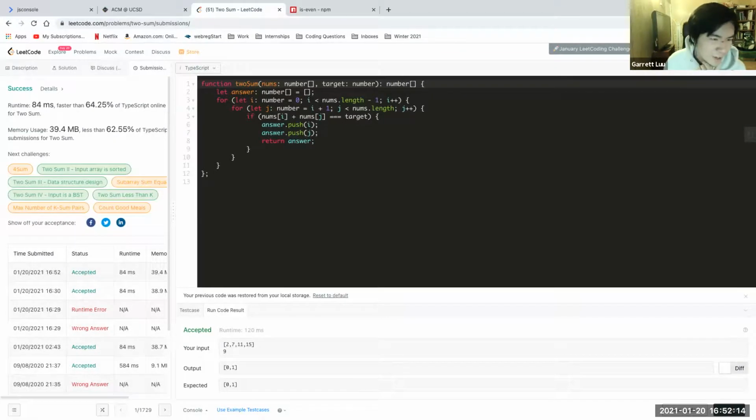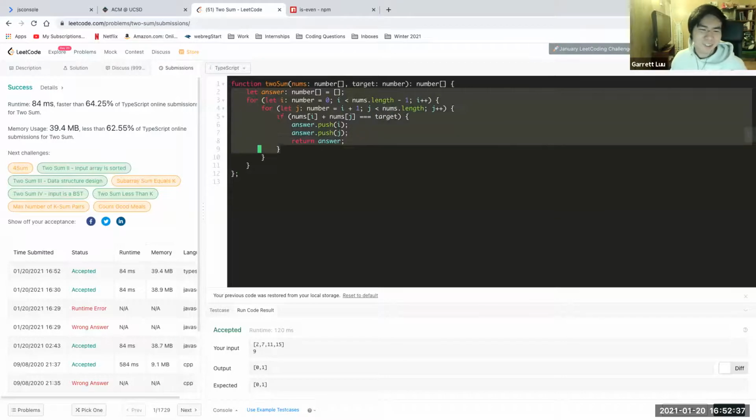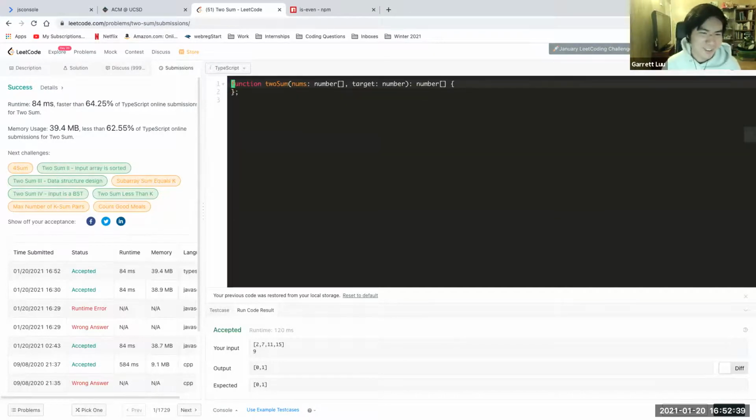Oh, this is actually faster than our JavaScript solution. I don't know how, but yeah, the same code just works better. I guess this 100% proves that TypeScript is just better, right? Anyway, since we have a lot of time, let's try to write the constant time solution, or not the constant time, the linear time solution.